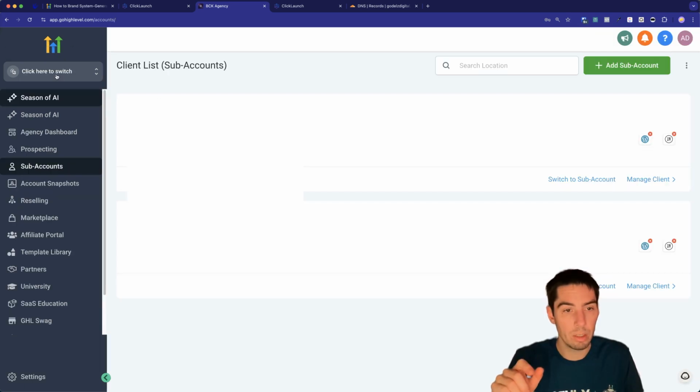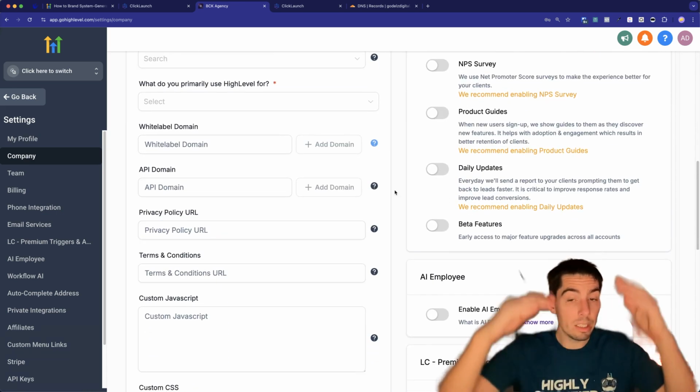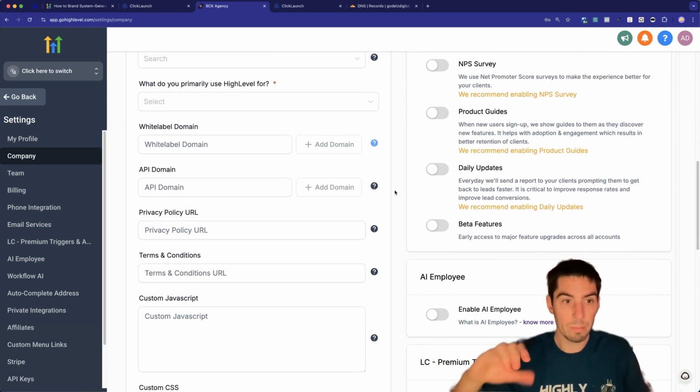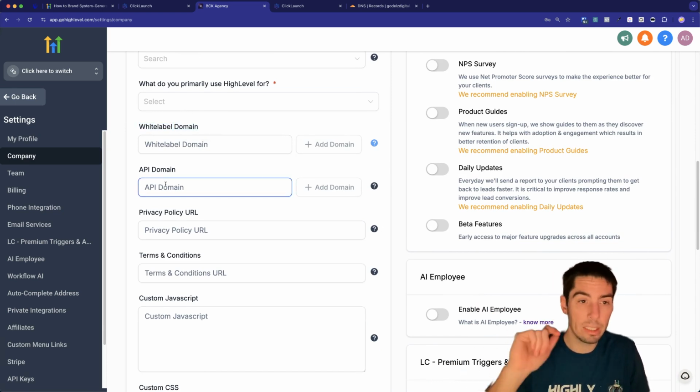So if we click up here and click here to switch to the agency view, now we go down to settings, then we go to company, and then we scroll down here. Again, this is the agency view, which controls all your sub accounts. First, you have the white label domain, which is what you log into High Level with. Next is the API domain.